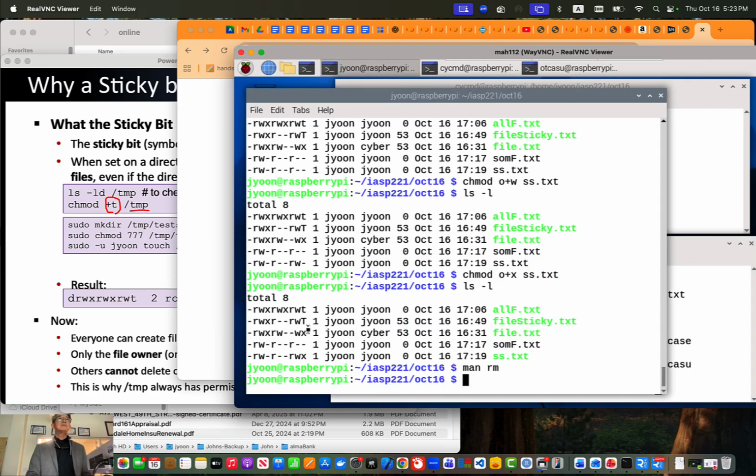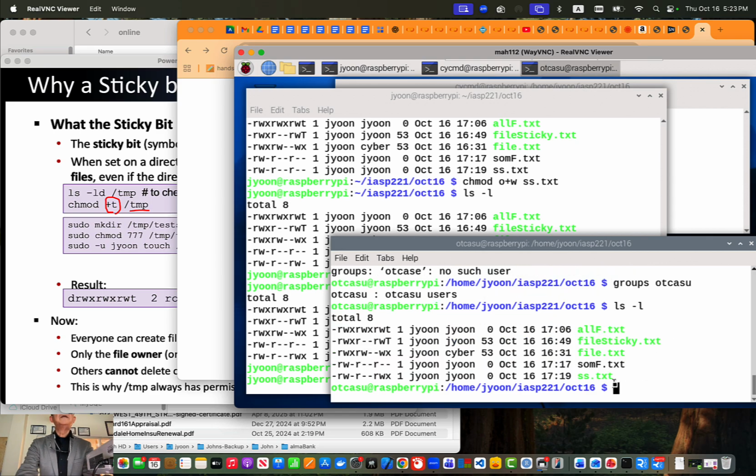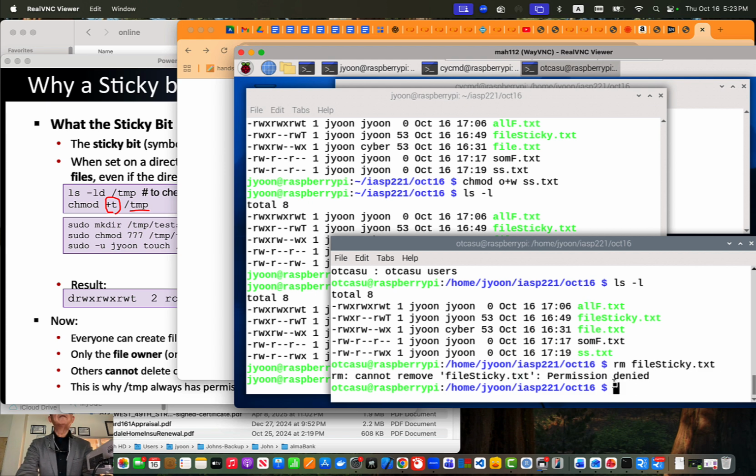Let's try. Okay, sticky bits not working, right? Anyone cannot delete the sticky file if it is a sticky bit. For example, if I want to delete rm file sticky, then of course, permission denied for all others. It is not sticky bits.